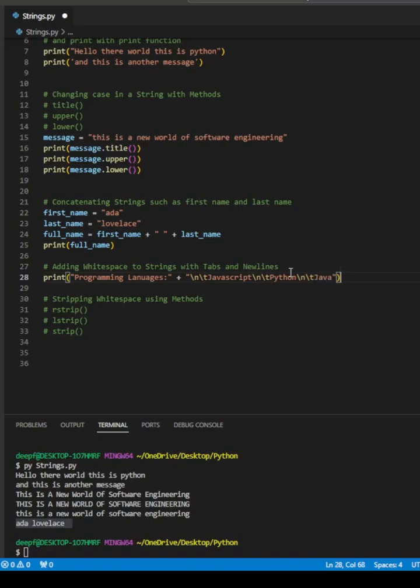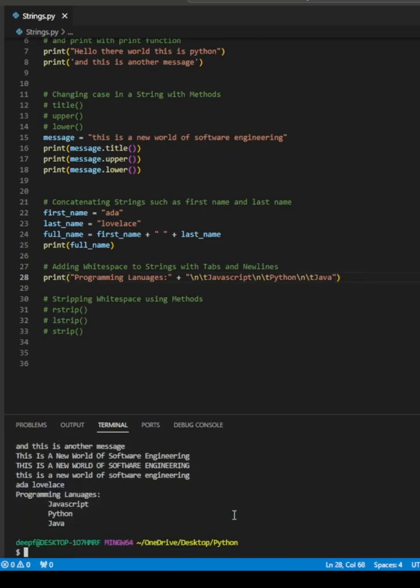All right, let's go ahead and print, see what that looks like. Let's save, run. Okay, so now we can see here programming languages, and we have a new line and a tab, new line and a tab, new line and a tab.